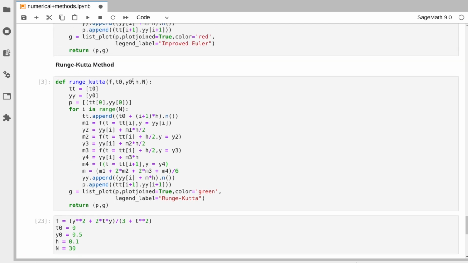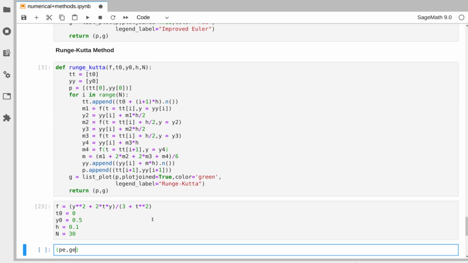And by the way, these functions give out the same list of points and then graph, right? And these ones are different colors, so we don't have to worry about this as long as we do the same step size. So p, e, g, e. This one's going to be Euler of f, t naught, y naught, h, n.